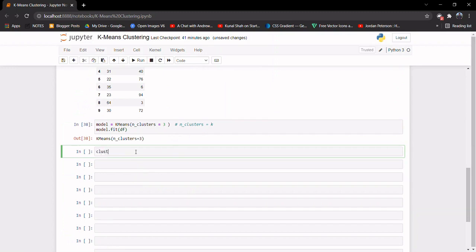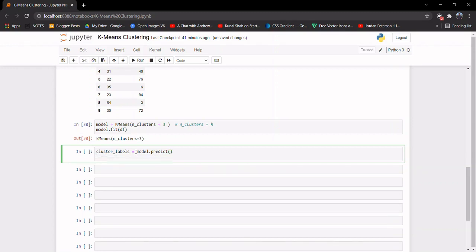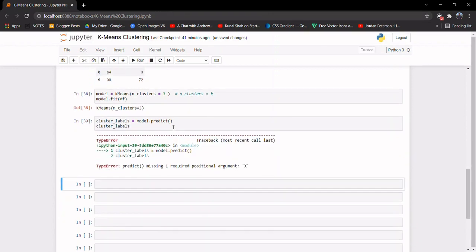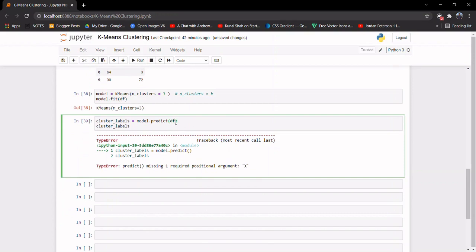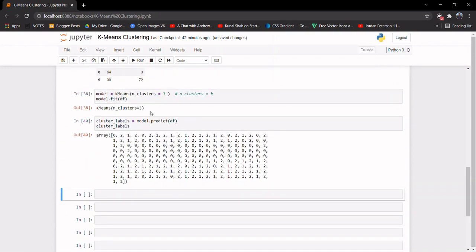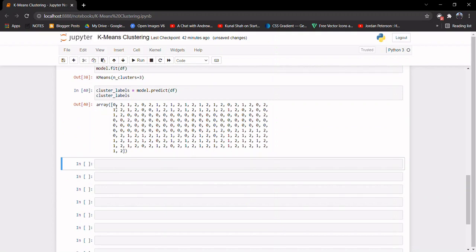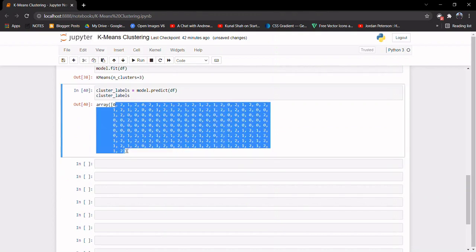So what we'll do is cluster labels equals model.predict. Model.predict will basically contain the cluster labels. So let's print the values. Okay, it's asking again for the x value, so let's give it the x value again. Now let's see. Here you can see that it has predicted labels.